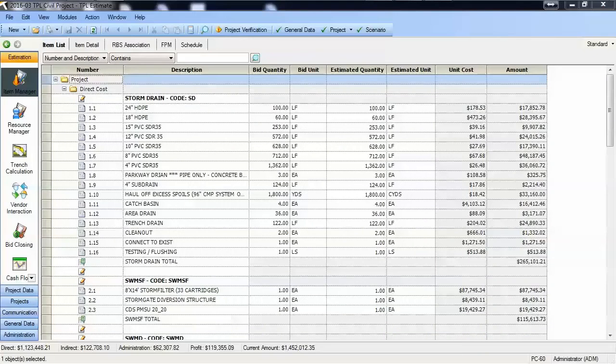Welcome everyone. This presentation will illustrate TPL Estimate's powerful and agile bid closing. We are now going to go to the bid closing section of TPL Estimate, and on the left we'll click on the bid closing icon.